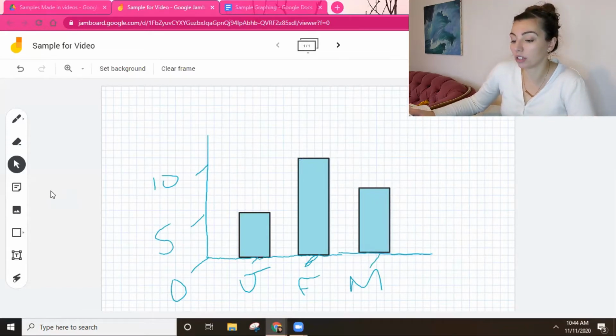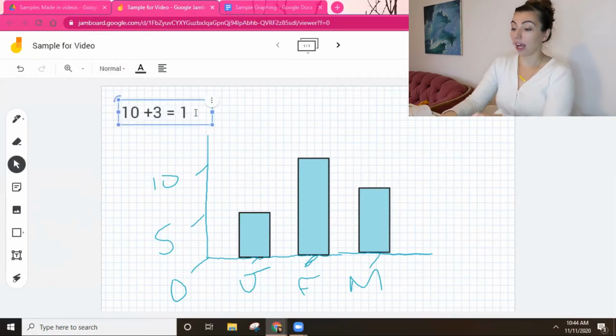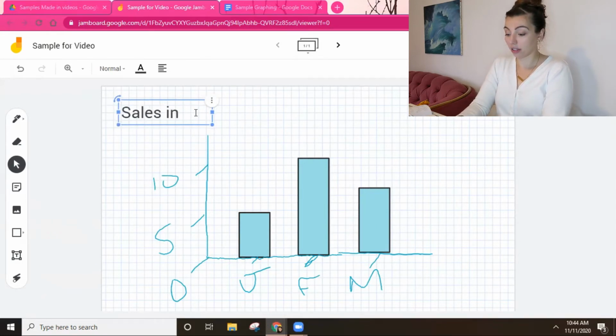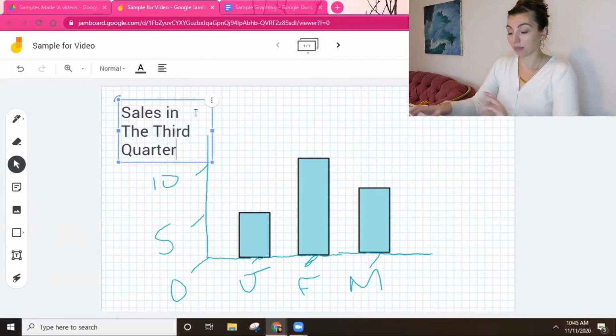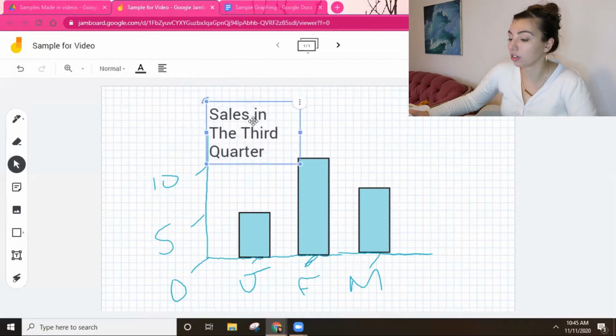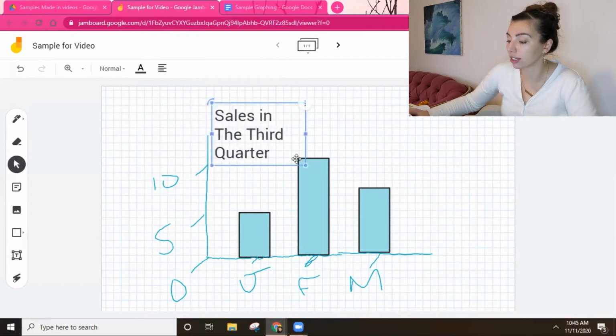If I wanted to do text, do that. And can I draw my little text box? There we go. I could maybe title my graph, so like sales in the first, actually I think it's the third quarter when it's those months. I could put this title over here and I could change the sizes of the box.